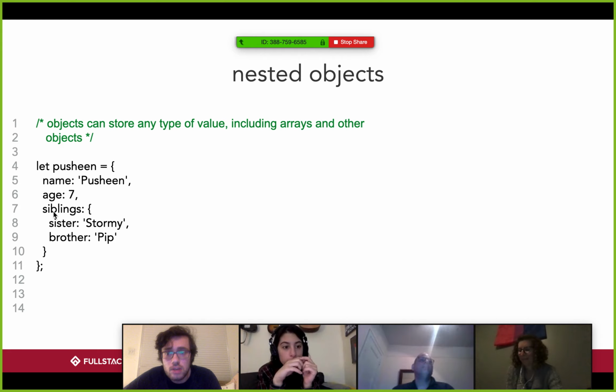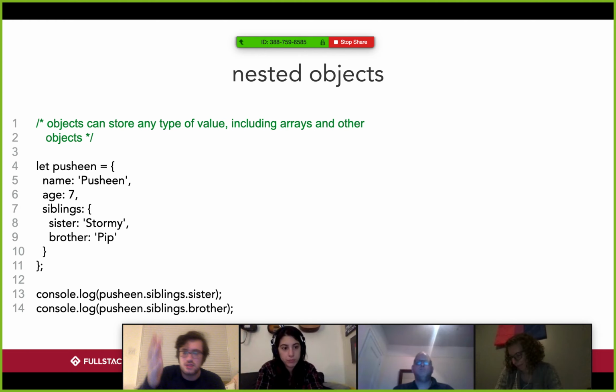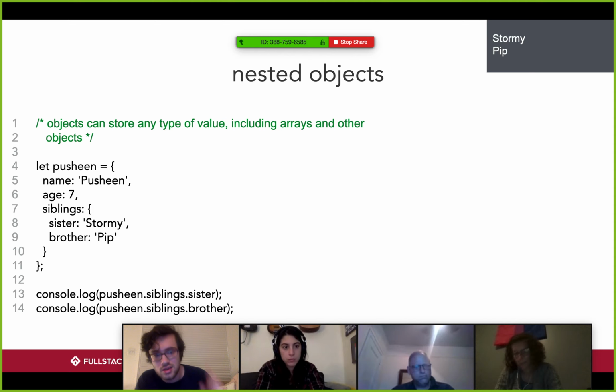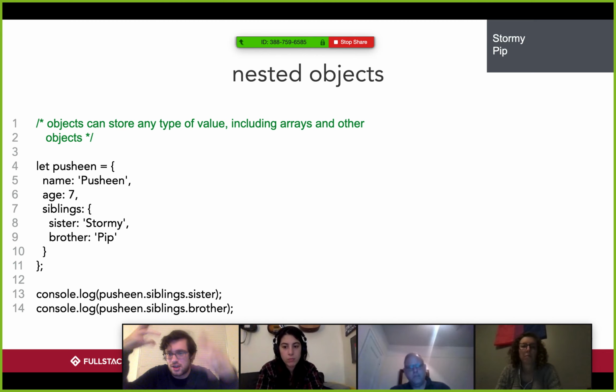Now we have our siblings key inside Pusheen, and its value is one object. Its value is one object, and inside of that one object, we have two key value pairs. Sister Stormy, brother Pip. Console.log Pusheen.siblings.sister, Pusheen.siblings.brother. Yes, you can do this. That is fine. You just chain the dots. Because what is Pusheen.siblings? It's an object. So this evaluates to an object. So it's that object.sister, we got Stormy. That object.brother, and we get Pip. We go deep, deep inside Pusheen to get her siblings.